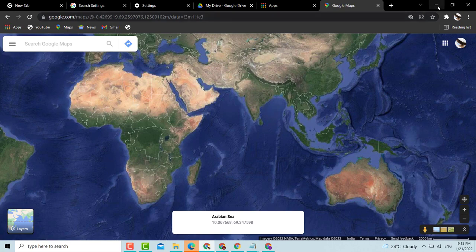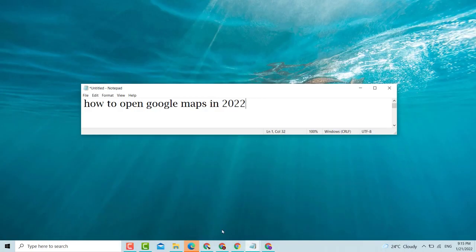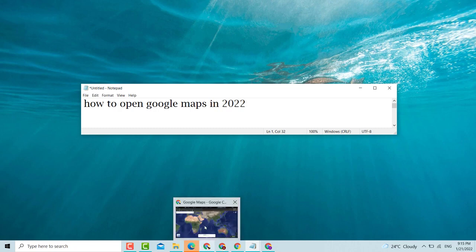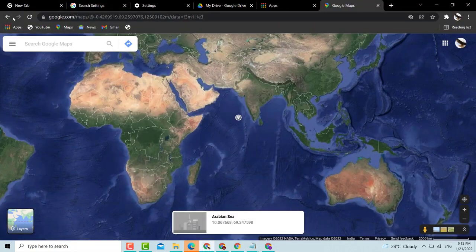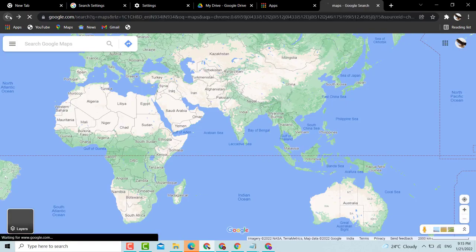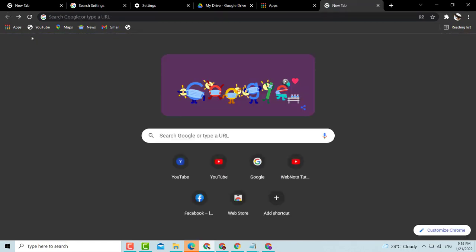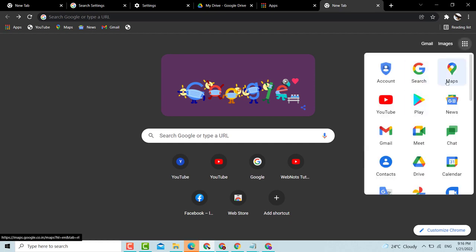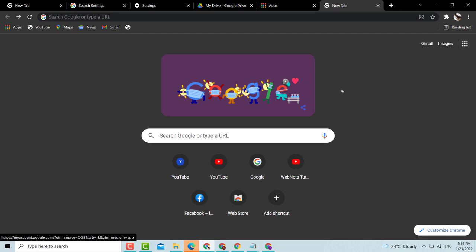So guys, very easy simple method. And two step. So guys, click on the Gmail ID and Google Maps. So guys, very easy simple method.